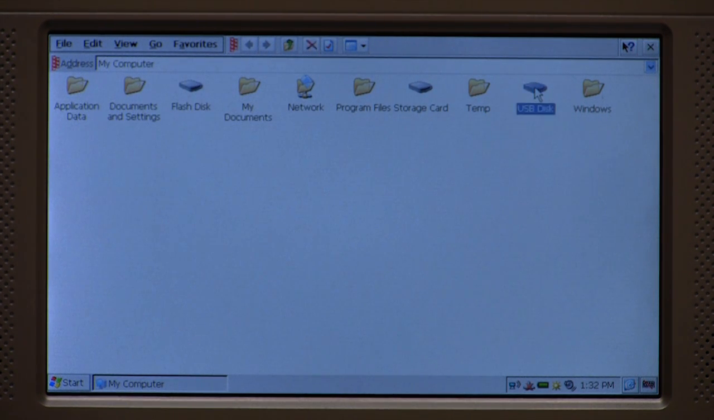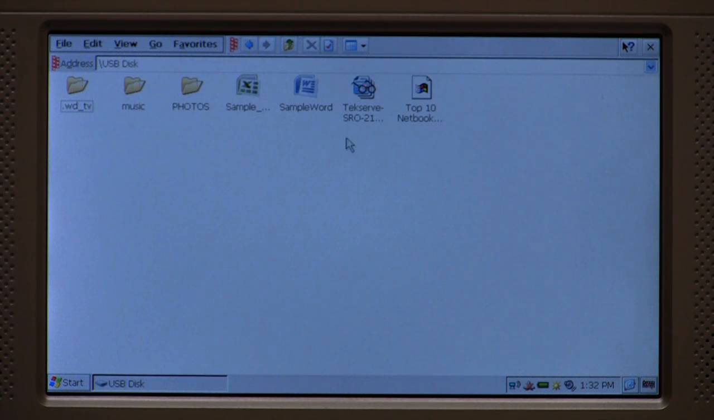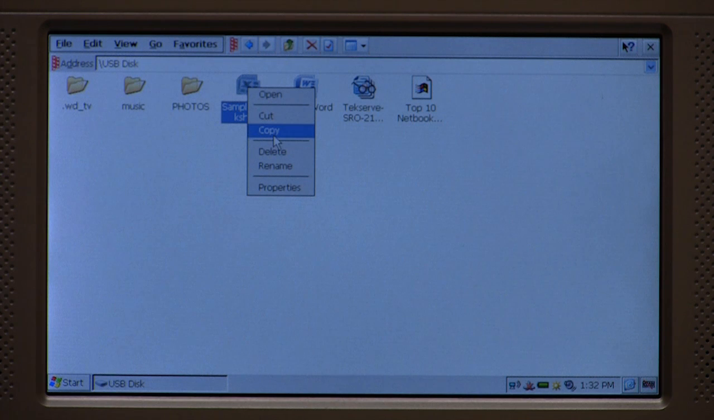This is my flash drive. I'm going to double-click it, and here we have a sample Excel file. Now I want to move this file from the flash drive where it's currently located and store it on my computer. To do that, I'm going to right-click and select Copy.